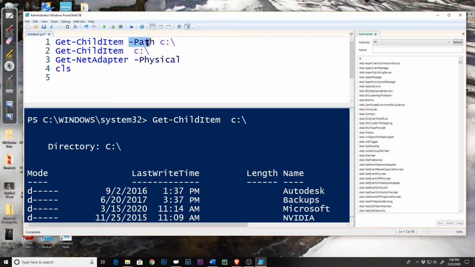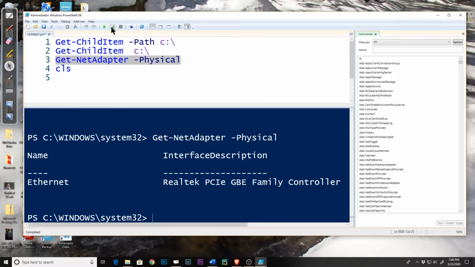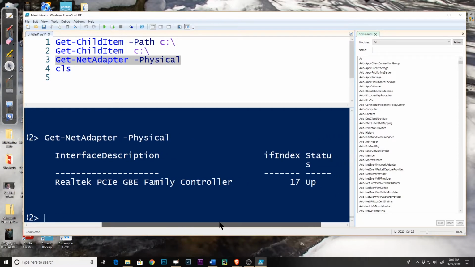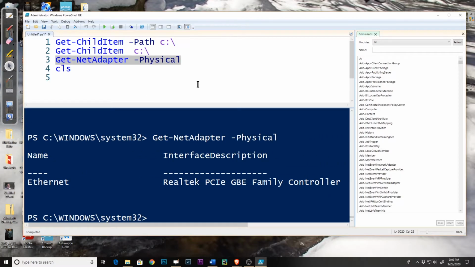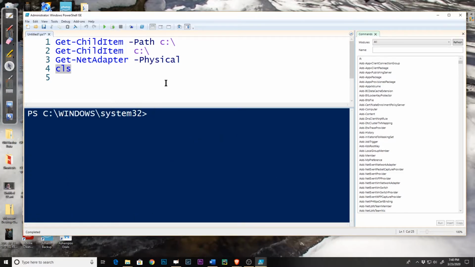So sometimes that dash and a name is optional. Sometimes I need to put it there. So if I want the physical network adapter, if I do this Get-NetAdapter -Physical, I'm telling it not to give me everything, just to give me the physical information. So it's called an Ethernet adapter in my case. It is a Realtek PCI. I can use those parameters to narrow down or change or tell a command specifically what I want it to give me. Now I still have my clear screen, so I can clear the screen if I want.